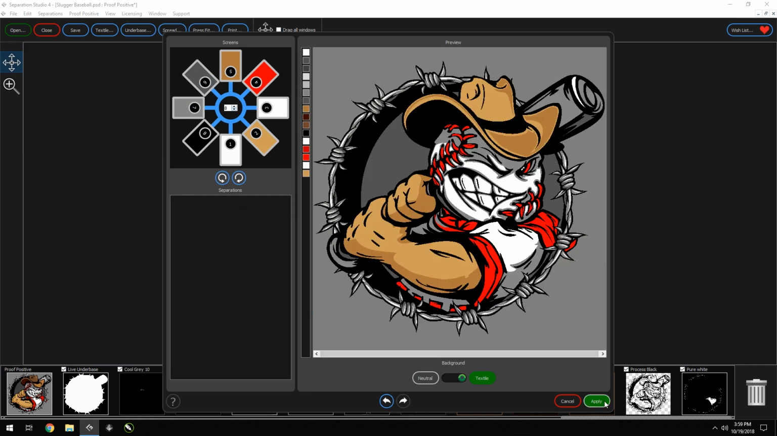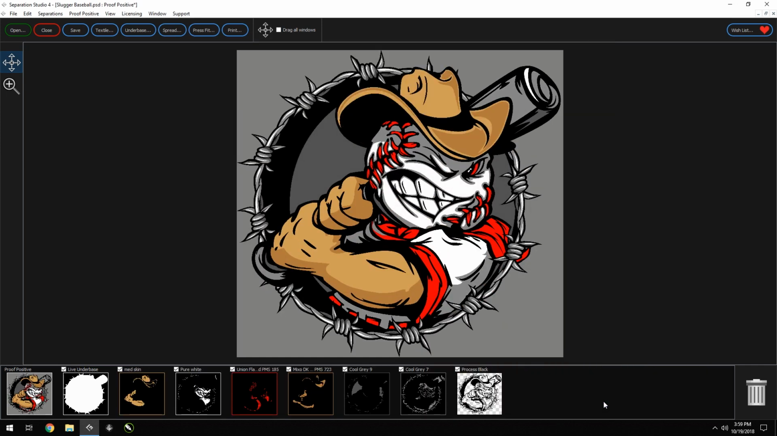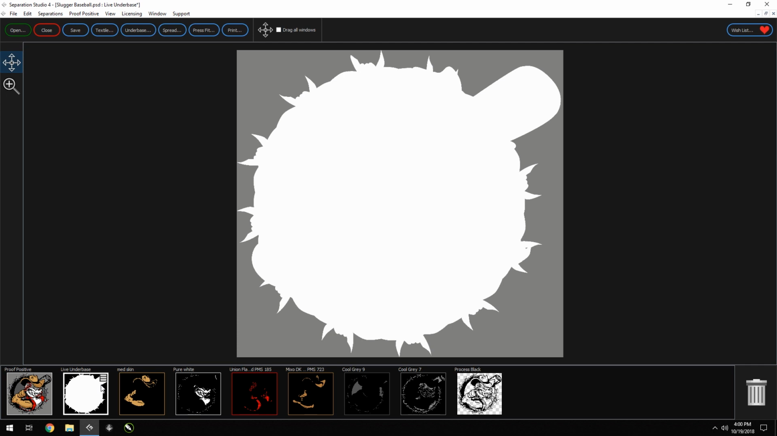The image started out needing 16 screens. With Separation Studio 4, we easily reduced the print to fit an 8-color press using PressFit. This was helpful, but we can still take it a step further, reducing the prints down to just 6 screens. The underbase was made with Separation Studio 4's Live Underbase feature. Right now, it is a solid separation under all colors.